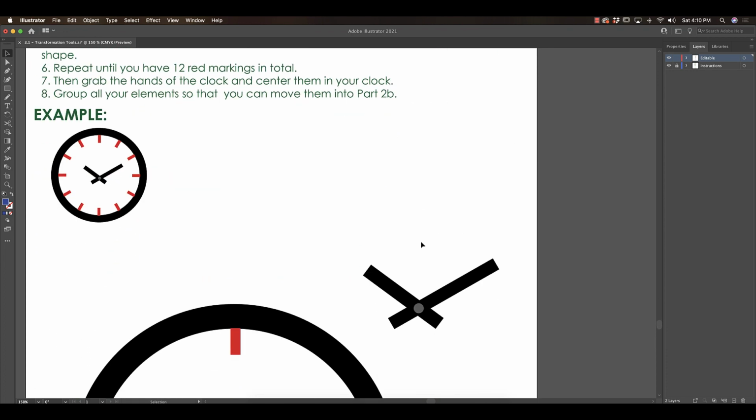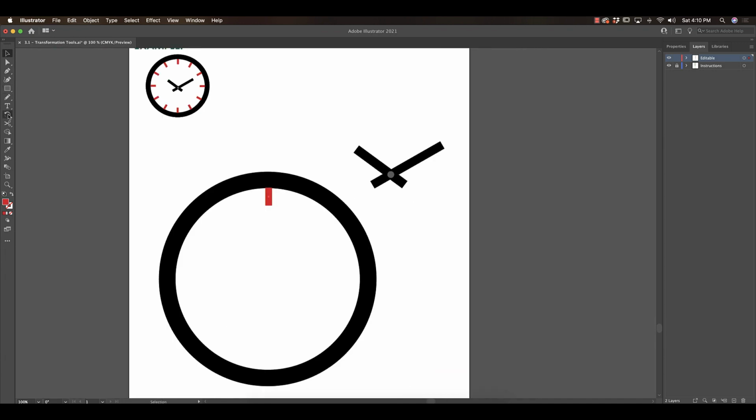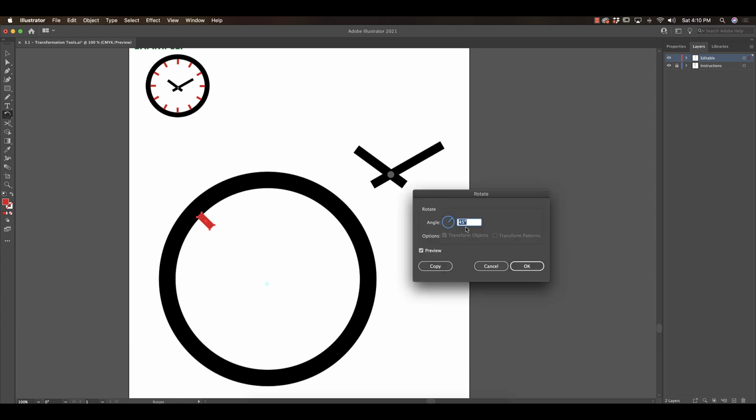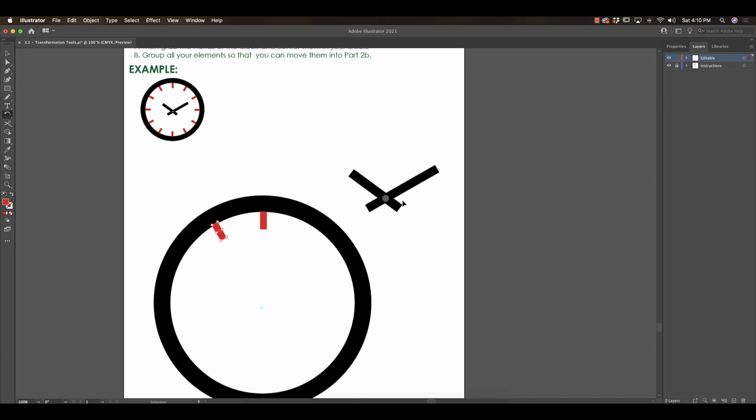You're going to see that instead of flower petals, the same idea applies: selecting the ticker of this clock, activating your rotate tool, and setting it around about the middle of your clock. Eyeball it, try to get as close to the center as you can. Same idea, hold Alt, click twice. In this case, you're setting this to 30 degrees and hitting copy. And you're going to repeat this for all 12. So Control D until you have all 12.